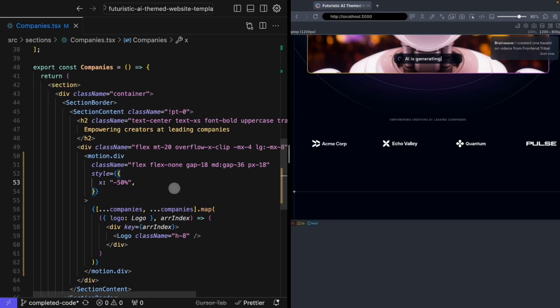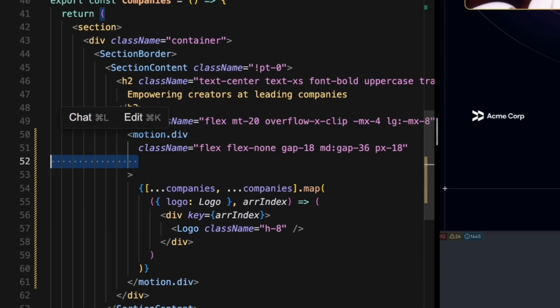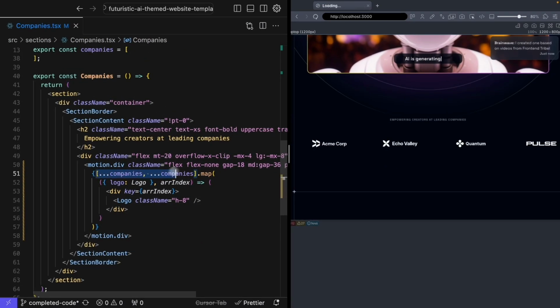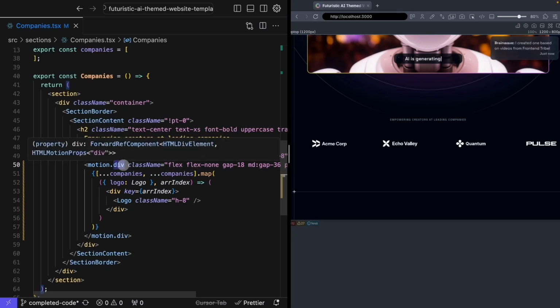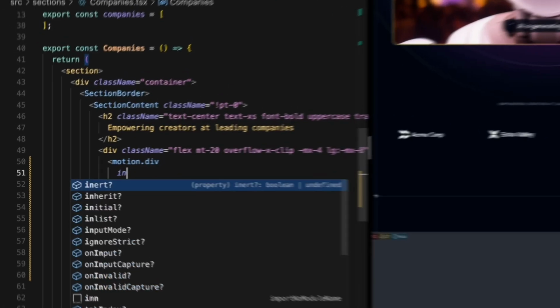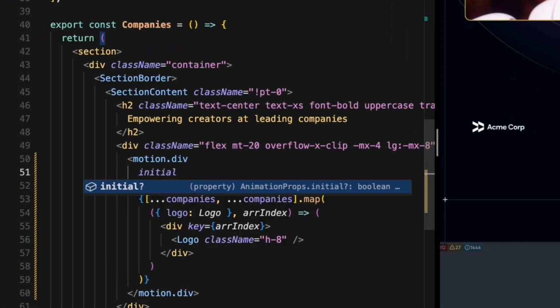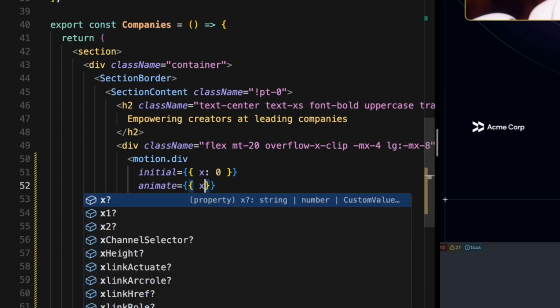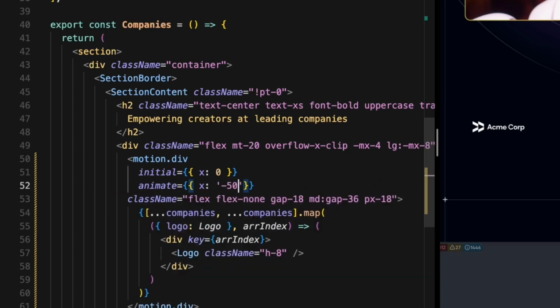So let's go ahead and try and make that happen. What I'm going to do is remove my style because I don't need that anymore. I was just using that as a demonstration. We do have our doubled companies array, so we will need to have that in place. And then we're just going to use some animation on our motion div. So we're going to say that the initial position is going to be where X equals 0. We're going to say it's going to animate to a position where X is equal to negative 50%.